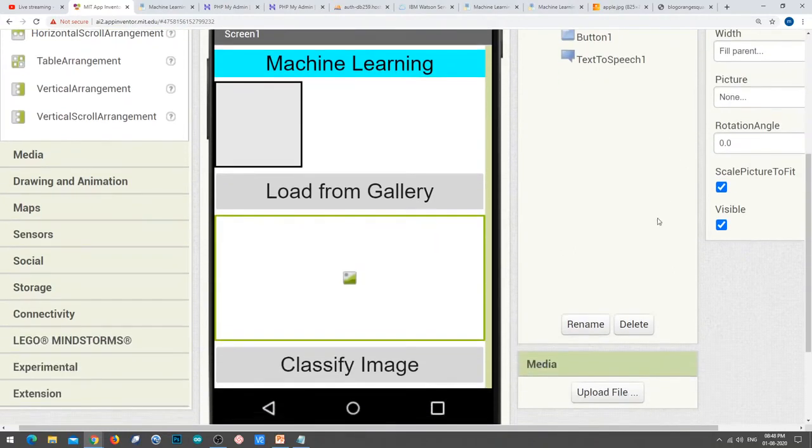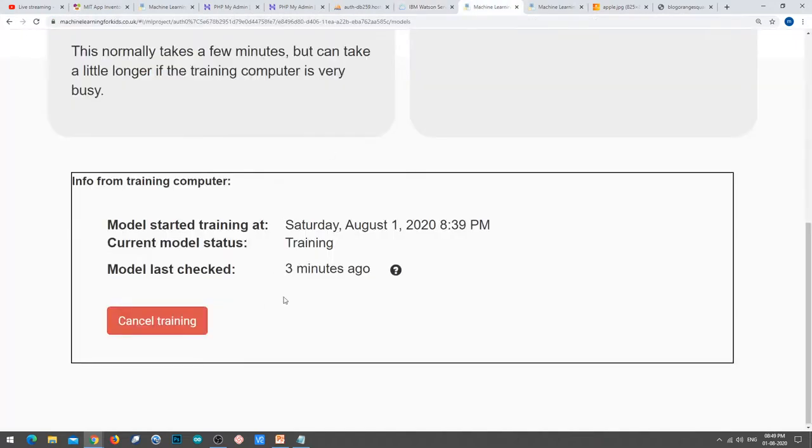So here the thing is, when you click on load from gallery, the gallery will open. In the gallery we have to put some Apple images and orange images. So when you select an Apple image, that Apple image has to be displayed in the image view. After that, you have to click on the classify image button. When you select the classify image button, that image which has been selected, which is displayed here, has to be passed to ML4K, which is this. Here we are training the model, right?